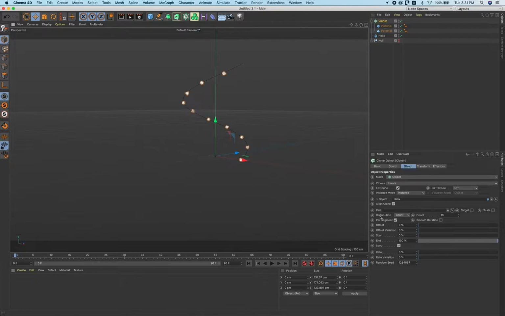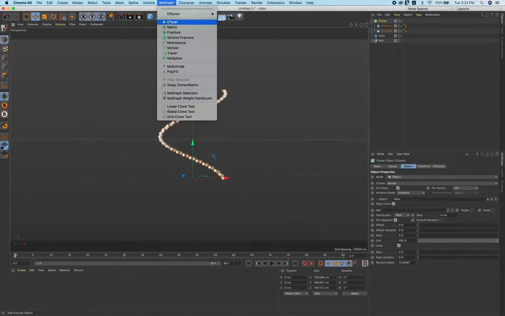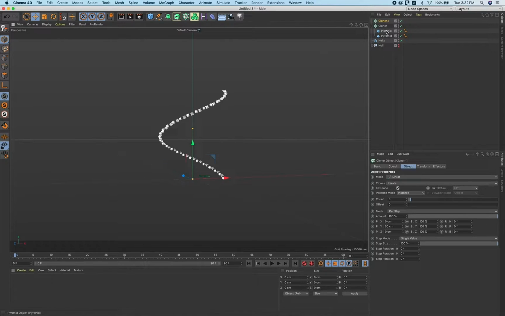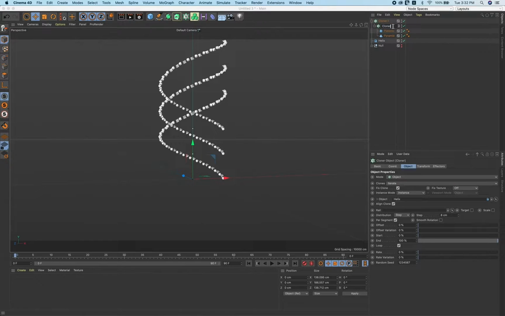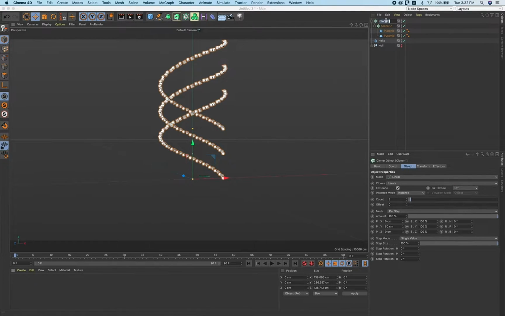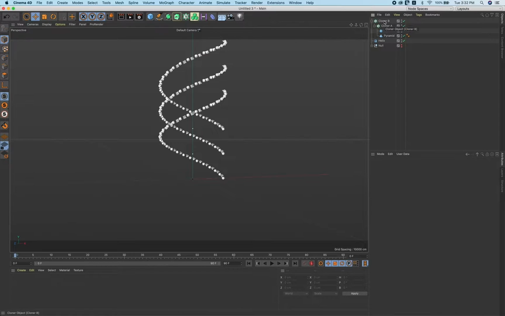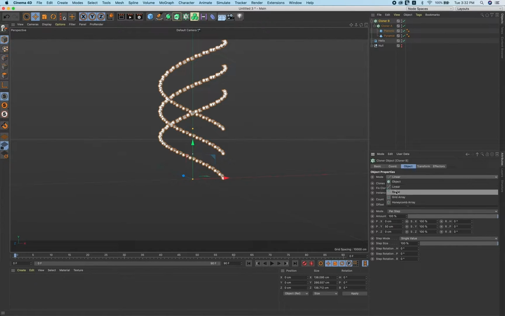Okay, now inside the distribution change count to step, and step make it 8 centimeter, like this. Okay, now we need to take one more cloner, so you can click here or you can go to MoGraph and select cloner, and then select the previous cloner and put inside the new cloner, like this. Okay, I just rename it to cloner A, and this one to cloner B.